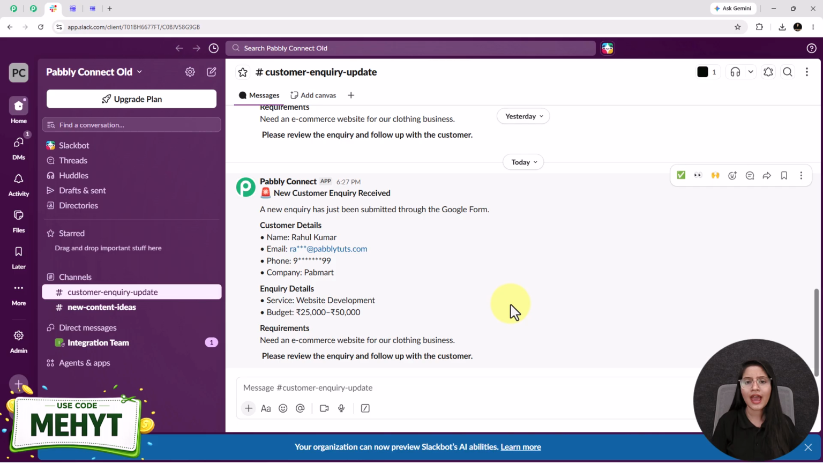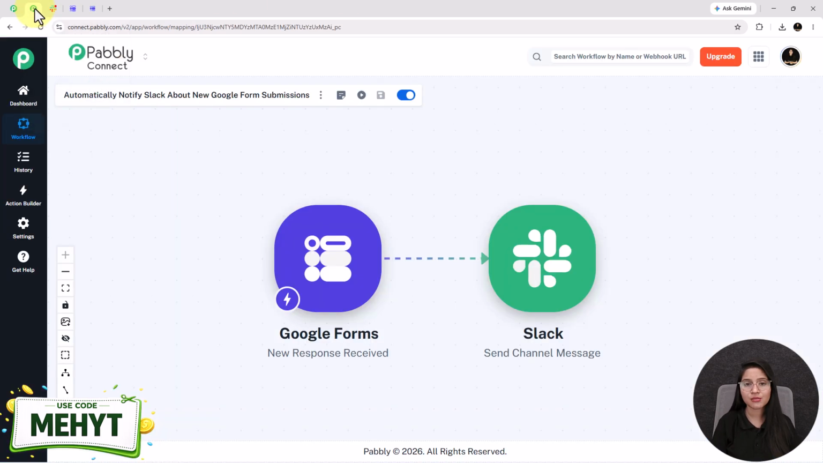And this complete automation is possible because I have integrated Google Forms with Slack using Pabbly Connect. In this tutorial, I'm going to create this complete workflow from scratch and show you exactly how you can set it up for your own team.